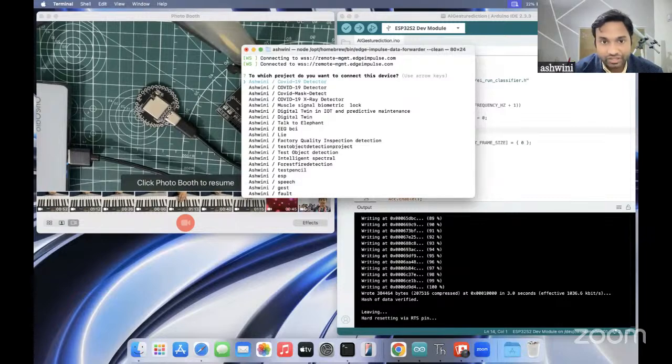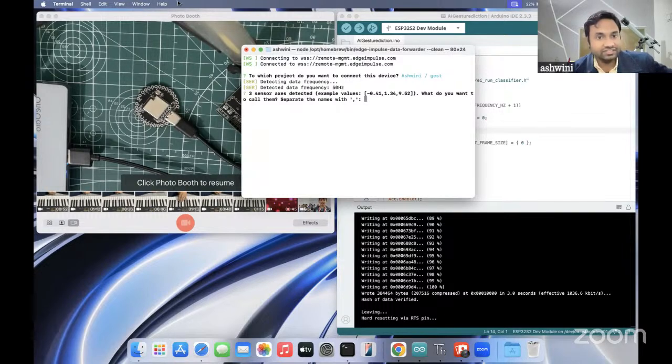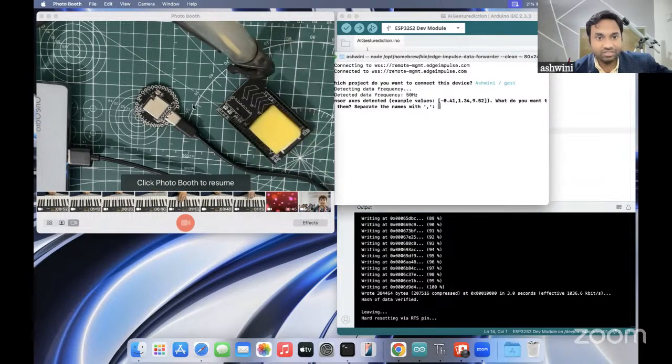Whatever project you have just created for training the ML model, you need to connect with that project. So here is my project, Aswini gesture. If I'm doing any other fault prediction using the accelerometer data, then I can use the fault prediction project, whatever project we have made. Here I am connecting it with the Aswini gesture project. When I hit enter, it will connect to that.